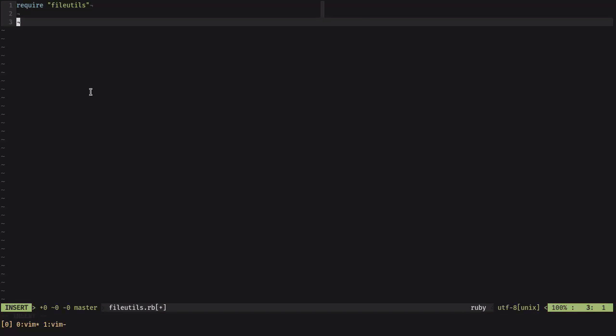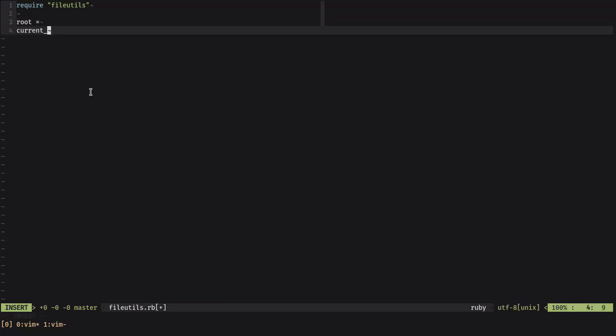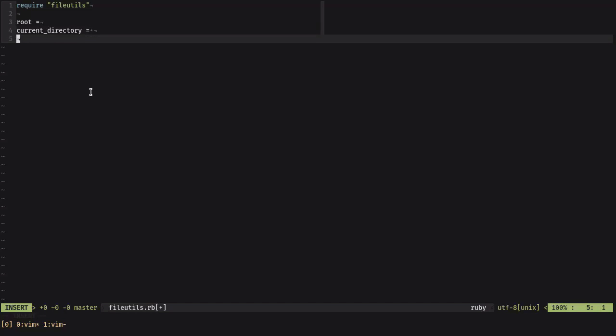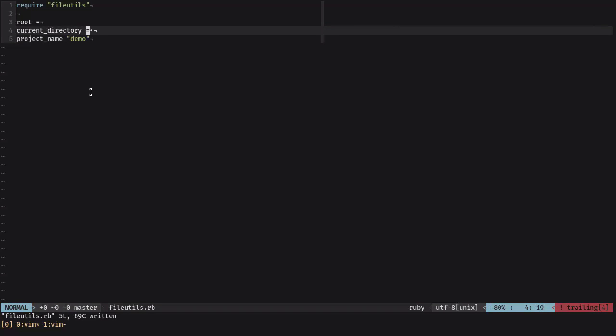So let's start by defining some variables. I'm going to define a root variable, a current directory as well, so that we can keep track of this current directory, for which we have one single template, and finally a project name. As you saw before, we have demo all over the place. That's the name of the project.